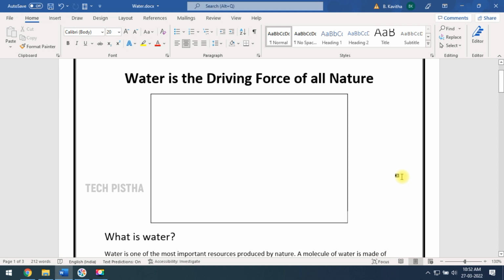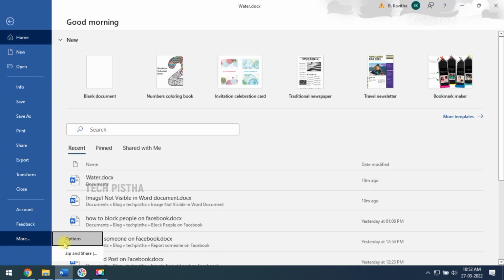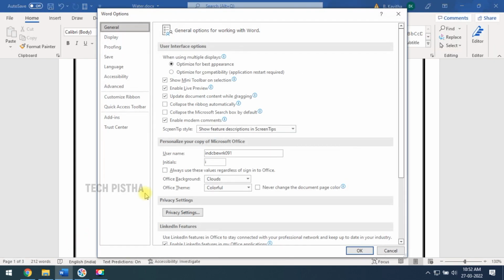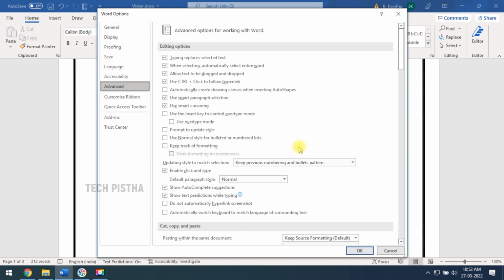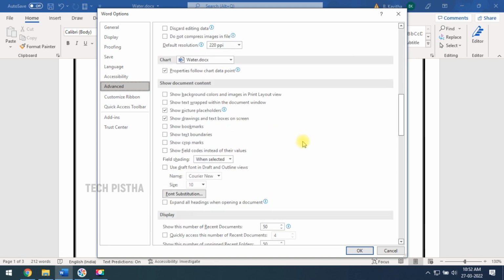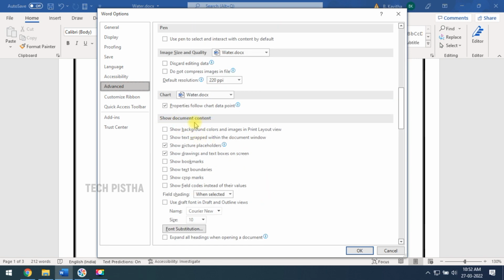We have to solve this issue by going to File, Options. Here you have to click on the Advanced tab. Then you have to scroll down. Under the Show Document Content section, you have to uncheck Show Picture Placeholders. Then you have to save the settings by clicking on OK.